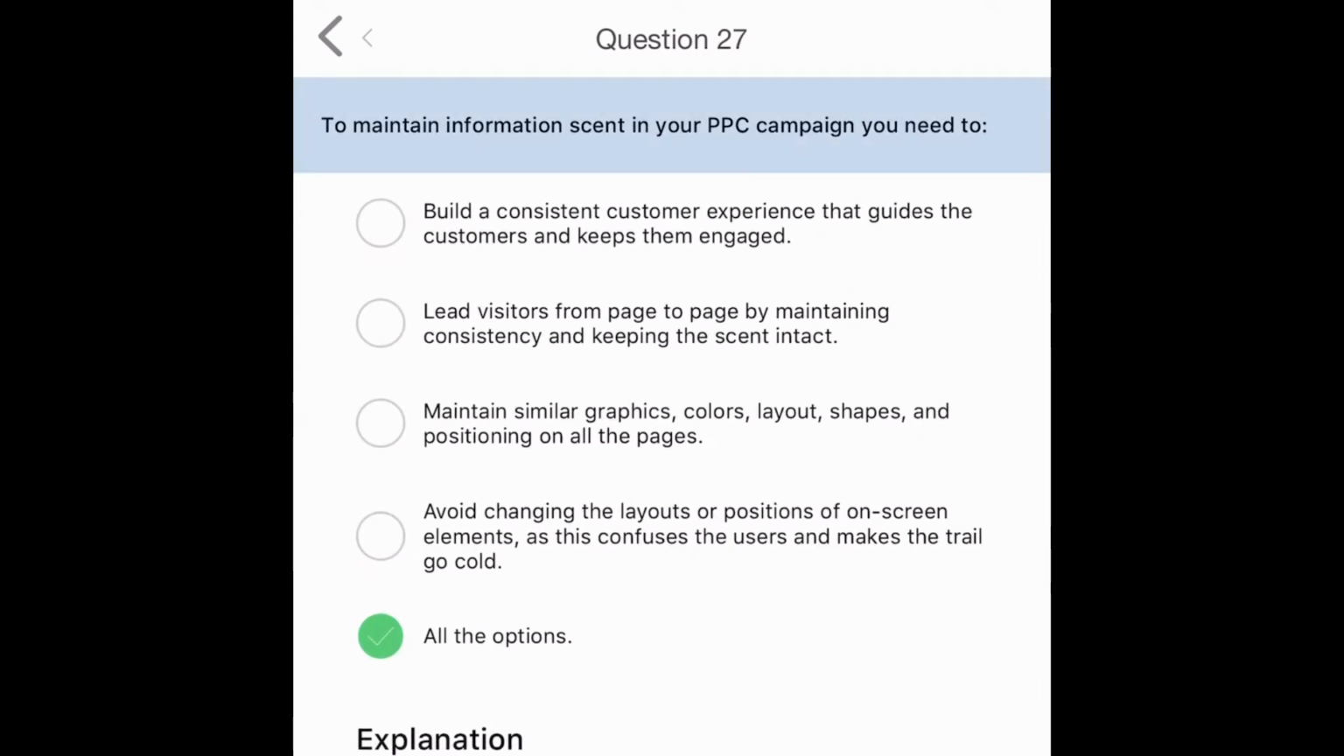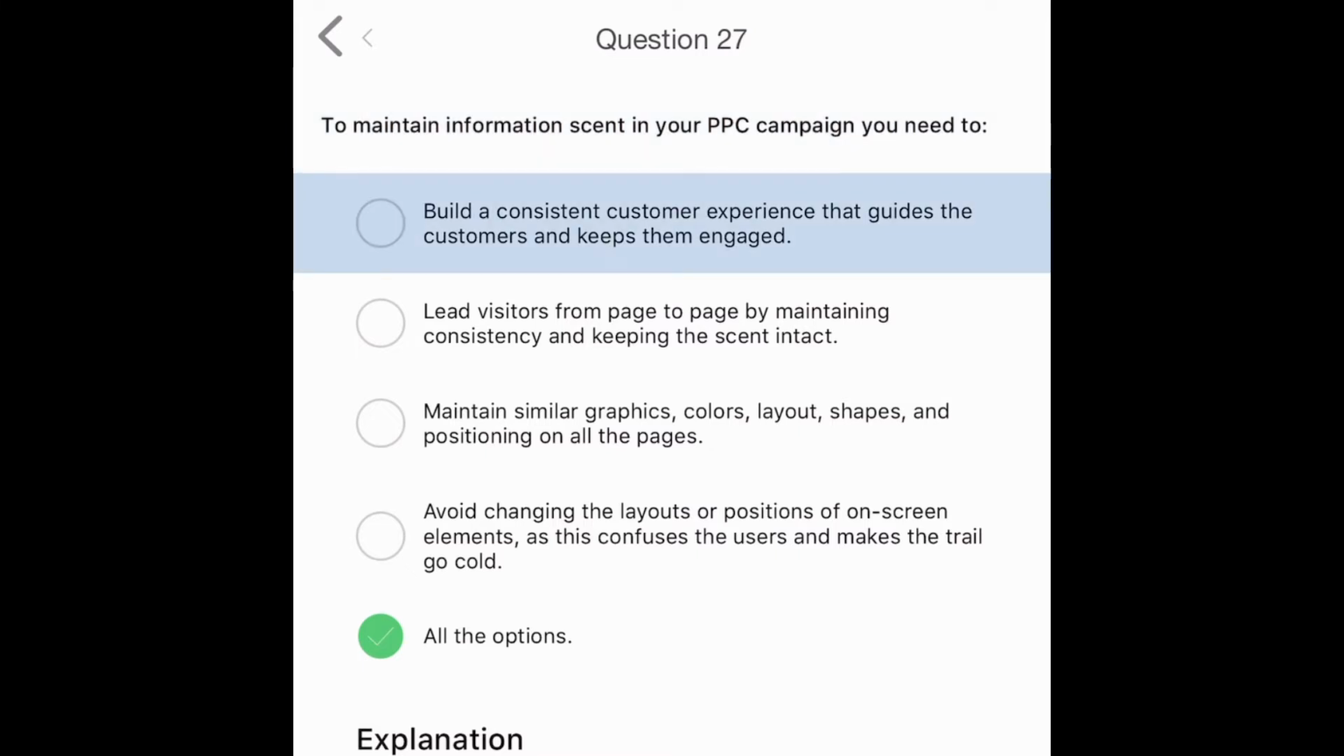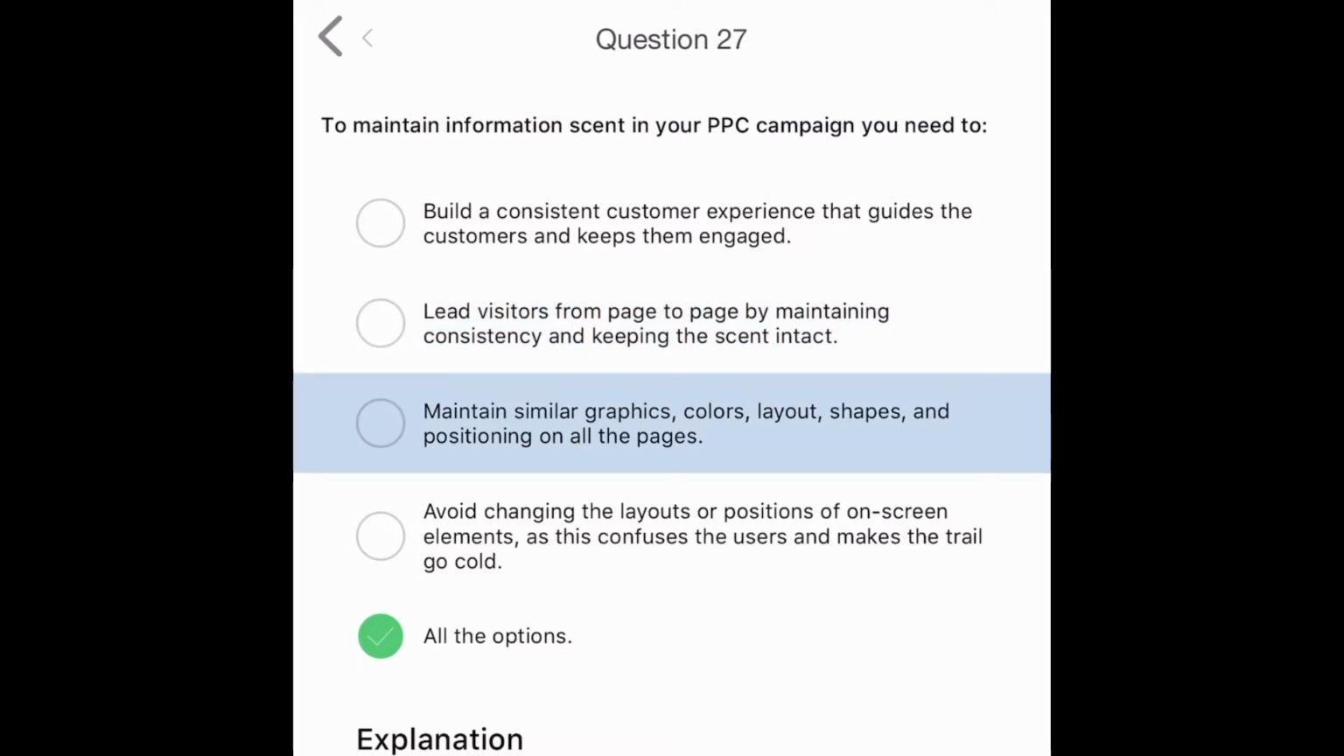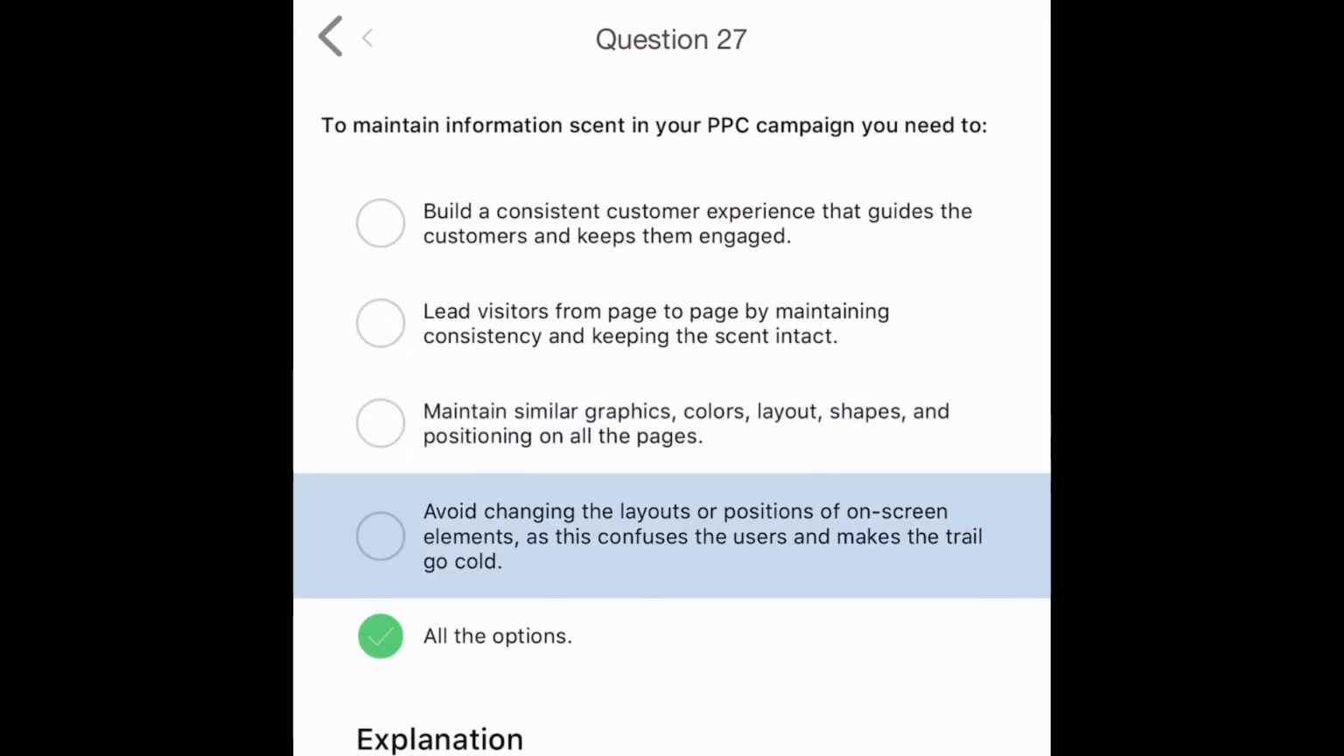To maintain information scent in your PPC campaign, you need to build a consistent customer experience that guides the customers and keeps them engaged. Lead visitors from page to page by maintaining consistency and keeping the scent intact. Maintain similar graphics, colors, layout, shapes, and positioning on all the pages. Avoid changing the layouts or positions of on-screen elements, as this confuses the users and makes the trail go cold.